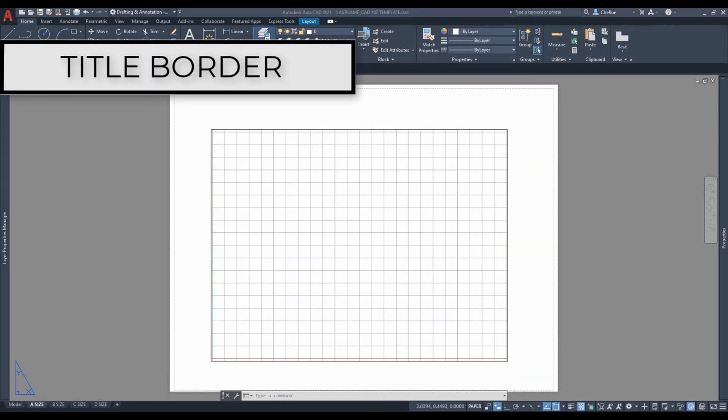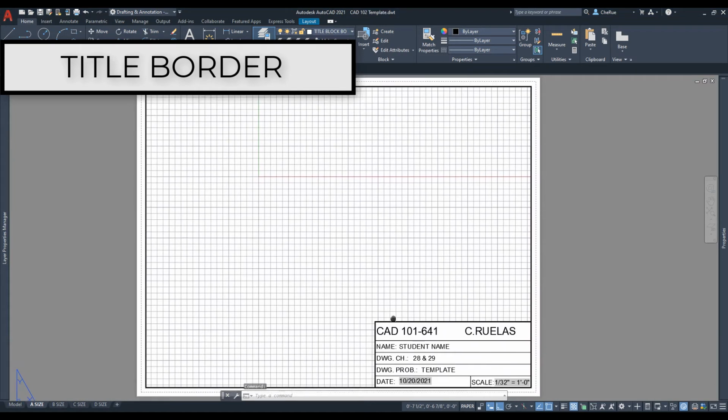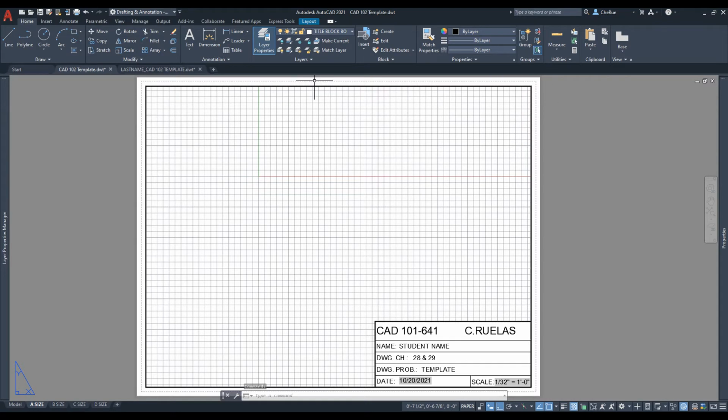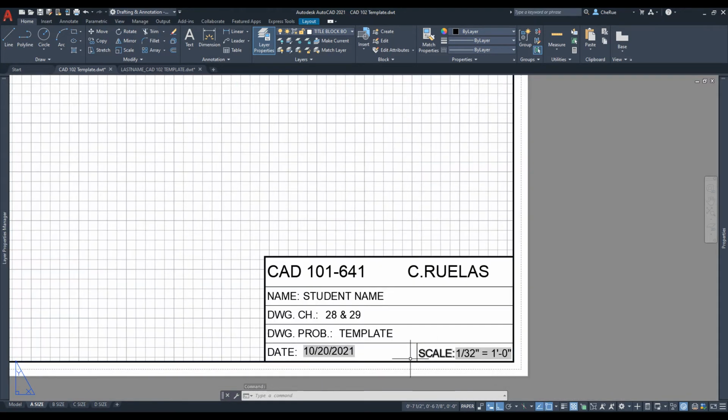Okay, so after we completed the layouts, now it's time to create our title block and border. So essentially, you are going to create something that looks like this. Here's the border. The border, remember, it's going to be at 0.02, right? Title block in itself is going to be 4 by 1.75. So let's go ahead and start creating that.